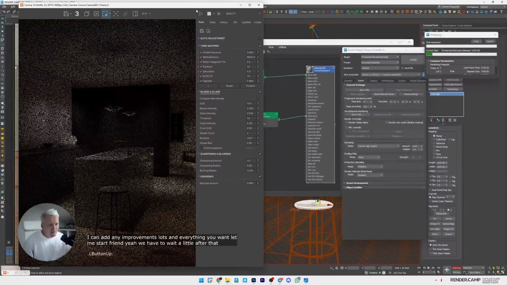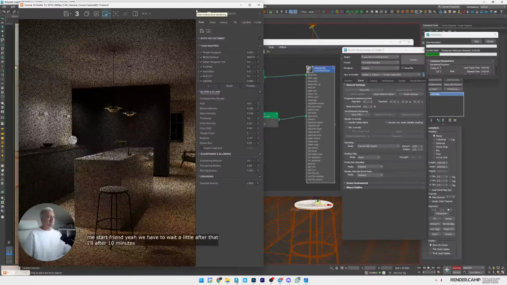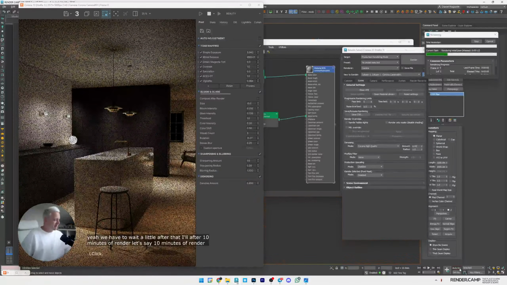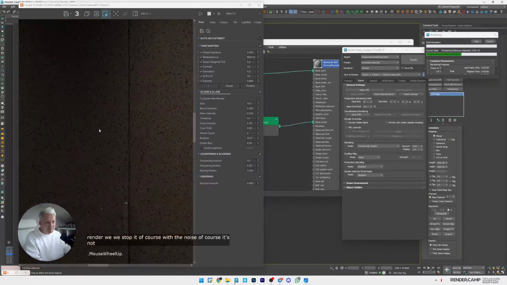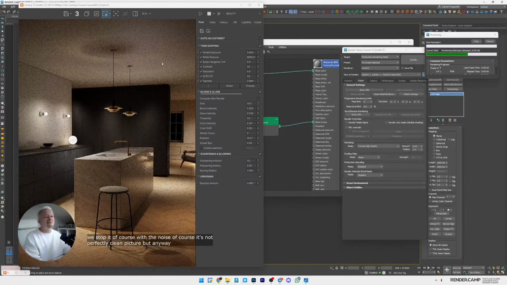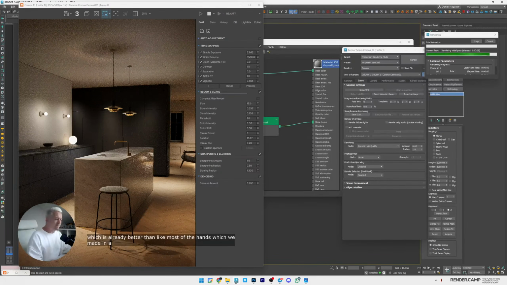After 10 minutes of render, let's say 10 minutes, we stop it. Of course, with the denoiser it's not a perfectly clean picture, but anyway, we'll get a picture which is already better than most of Behance, which we made in 1 hour with all my explanation. Honestly, guys, without all this blah blah blah and explanation, we can get that picture in, I don't know, 30 minutes.